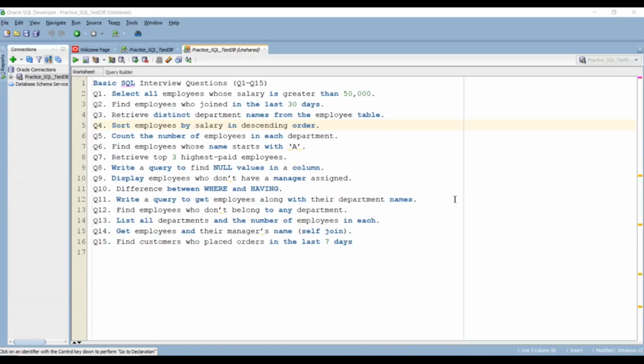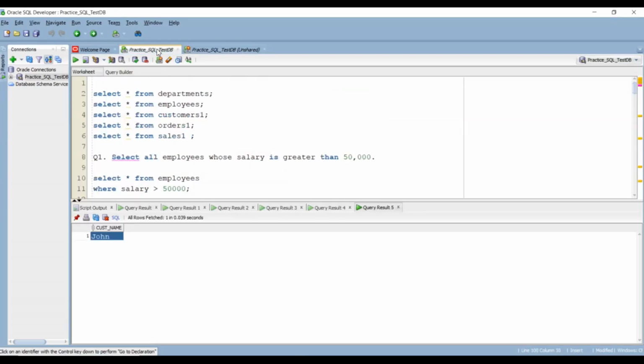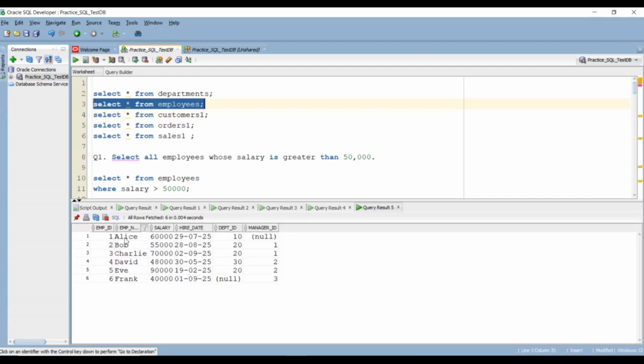Select all employees whose salary is greater than 50,000. This is a basic question. If you see our employees table, all the salaries come in one column. Here you can see 60,000, 50,000, Charlie includes 70,000, David includes 48,000, even 90,000, and Frank also has 40,000 salary included. 90,000 is the highest salary, so we need to find out whose salary is greater than 50,000.